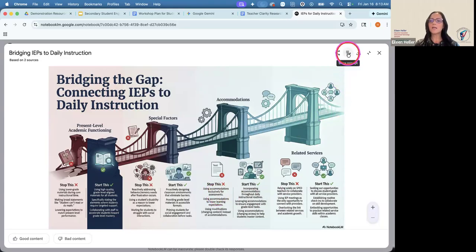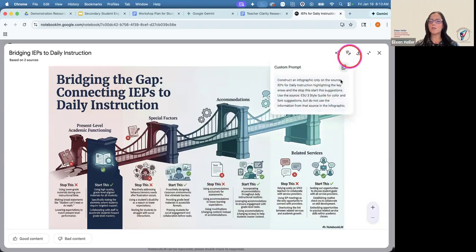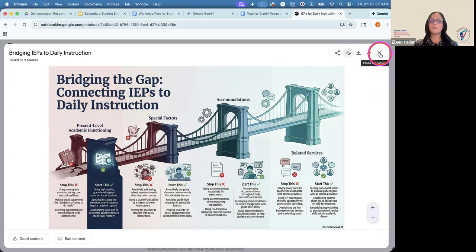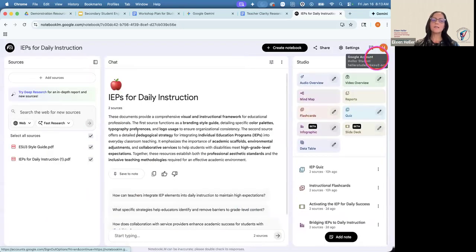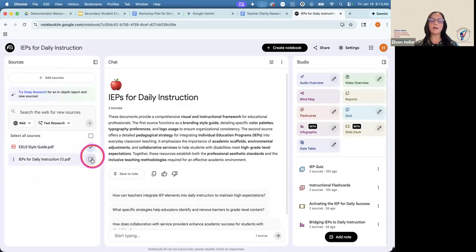But what I can do is I can show you the prompt that I used. And I can take this prompt and I can copy it, and I'm going to walk you through how to build an infographic. So with this infographic, I wanted to build it using the ESU3 colors and branding. I wanted to build it from this source. If I had several other sources, I would uncheck all sources and make sure I only had the sources I wanted it to point to.